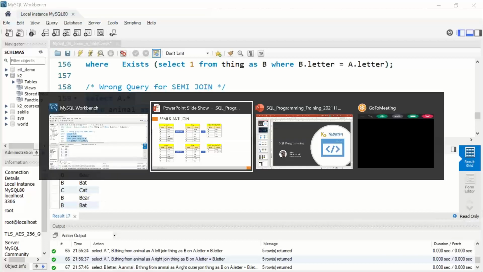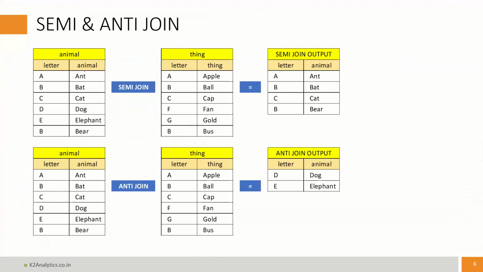The reason, in an inner join, this will get joined by this and this will get joined by this, this will get joined by this, this will get joined by this. So you got the entries b, bat and b, bear multiple times. So what is the right syntax?